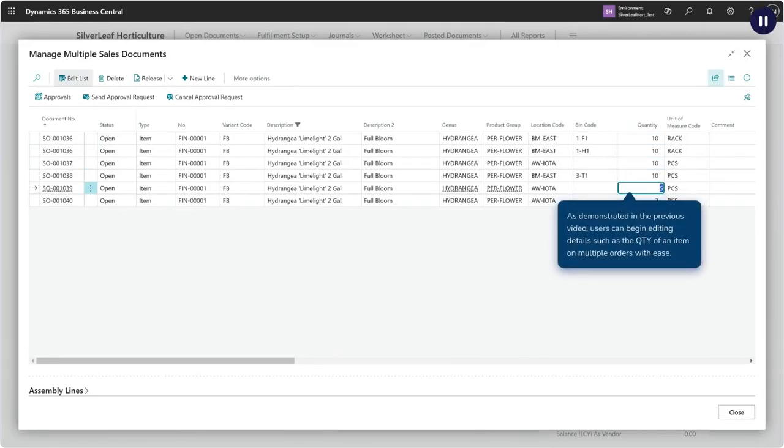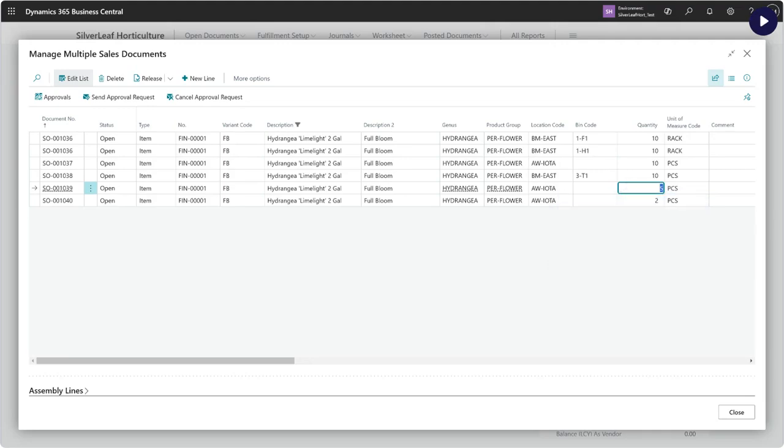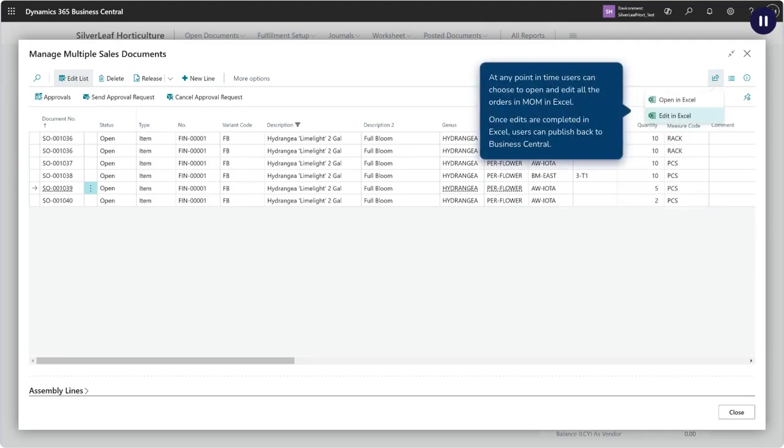As demonstrated in the previous video, users can begin editing details such as the quantity of an item on multiple orders with ease. At any point in time, users can choose to open and edit all the orders in Multi-Order Management in Excel. Once edits are completed in Excel, users can publish back to Business Central.